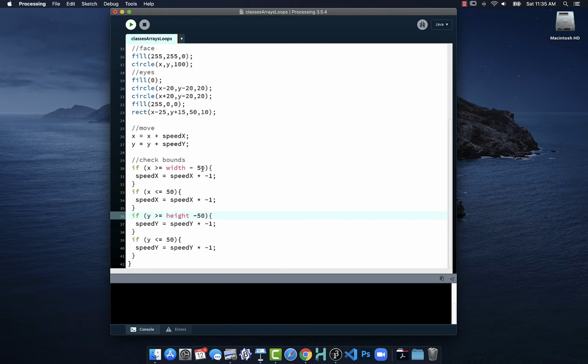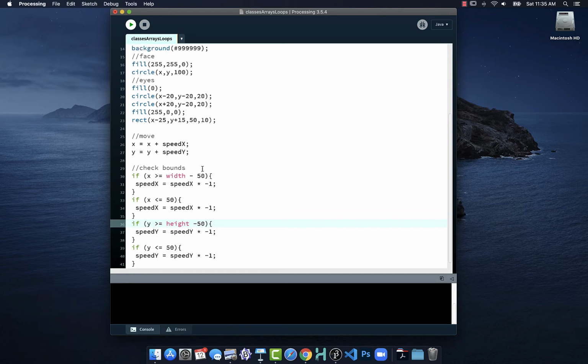If we look here under x, we're saying if x is greater than the width minus 50, do this. If x is less than 50, do this. And both of those are the same thing. Well, that's redundancy, and we always try to avoid being redundant when we are writing code.